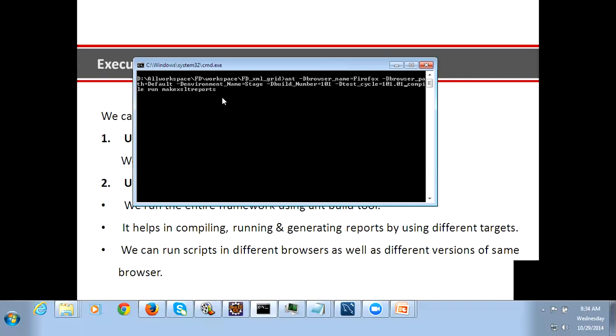So here we can see I'm passing few of the parameters along with the Ant targets. They are as follows. First, I'm passing the browser name as Firefox. Path is default, run on default browser. And next is environment name, that is given as stage. Next is build number, cycle ID, and targets. Let's see the execution.